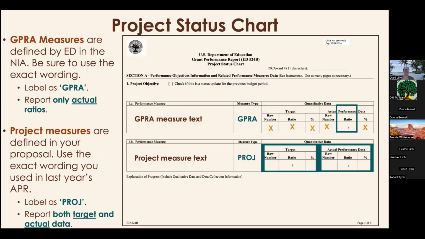Now let's get into what that looks like for both your GEPRA and project measures. As you can see, as it relates to your project measures, you will only be reporting the ratio number in the actual performance data. We should not see any numbers in the target columns, okay? Again, only ratio in your GEPRA measure.